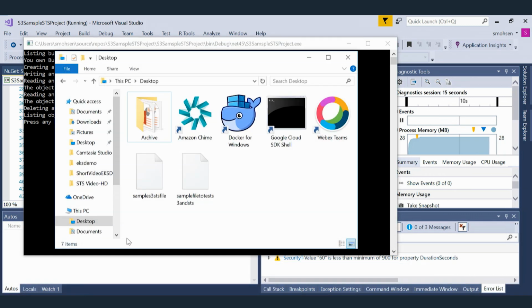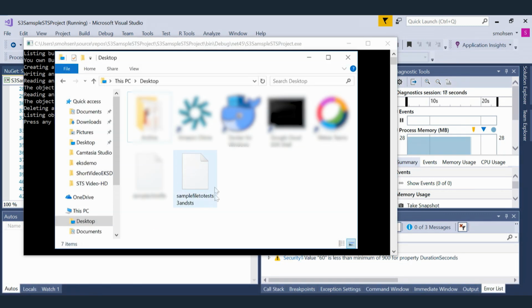Now, to make sure that my file is downloaded, I go to my desktop, and voila, this is the file: sample file to test STS and S3. So I downloaded my file from S3 using the STS token.